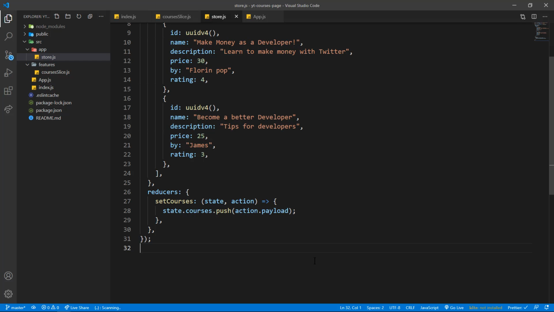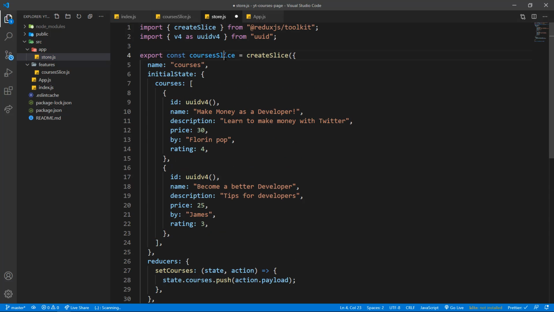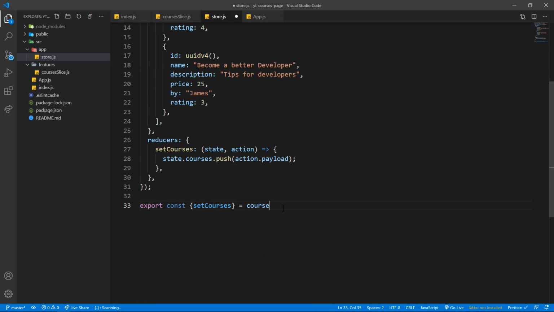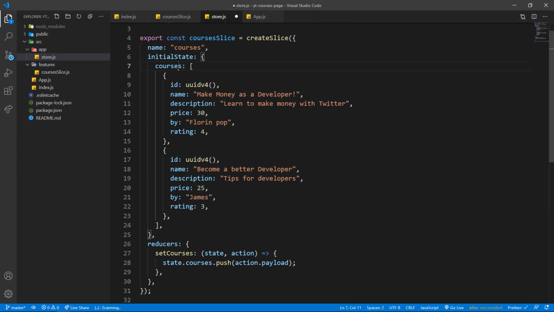So first of all, I will export the reducer. The way I export it is, export const setCourses, which will be equal to coursesSlice.actions. So this is an action, or yeah, it's a reducer, but it's an action that we want to perform. After that we want to export the state, so that is the courses.